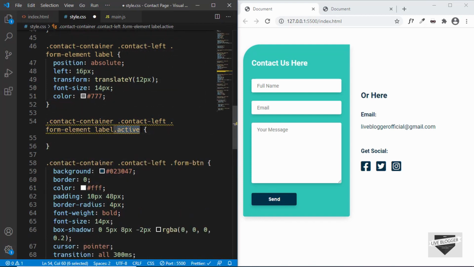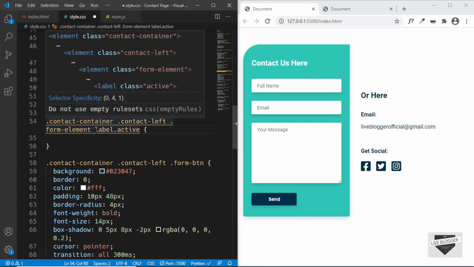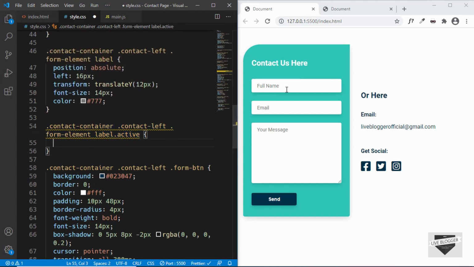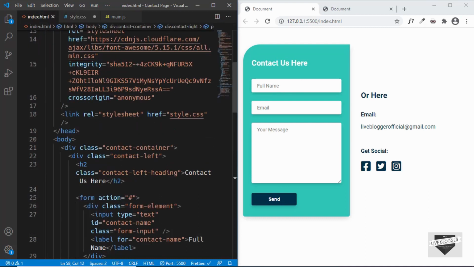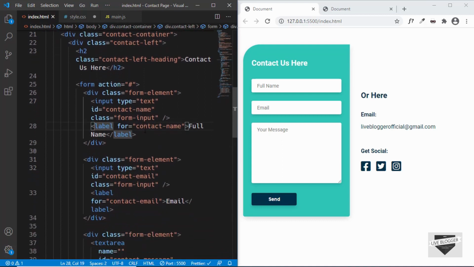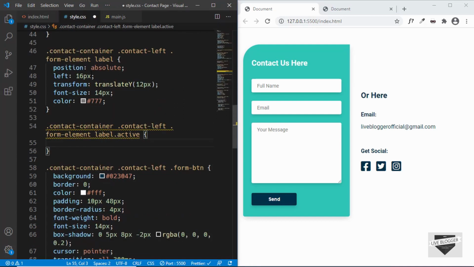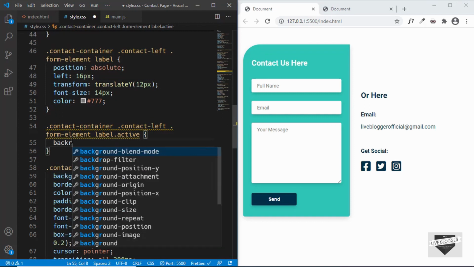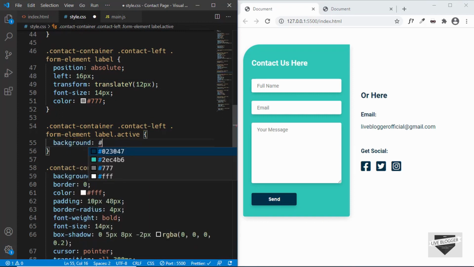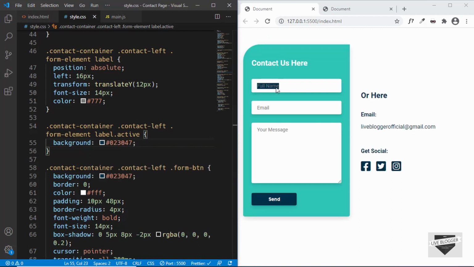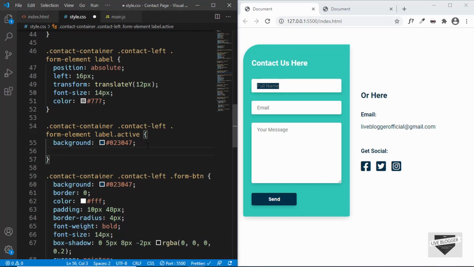You can create any class name over here instead of active, but you have to make sure that you don't have any space between the label and the class name. So the element should be a label, and it also should have the active class applied on it. Now to see the results for testing, we'll just add the active class to one of the labels. So let's go to index.html, and for the first label we'll also add a class of active. Let's go back to style.css, and first of all let's add a background color. We'll set the background color to 023047, and we can see that the styles are being applied for the active label.